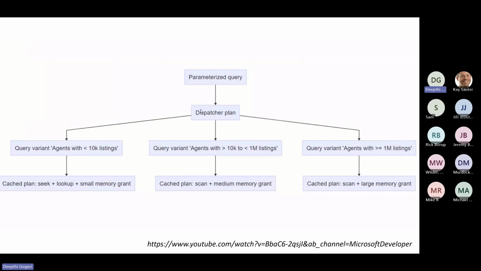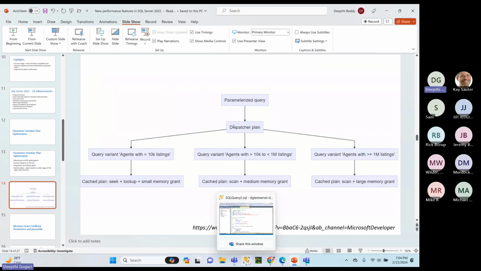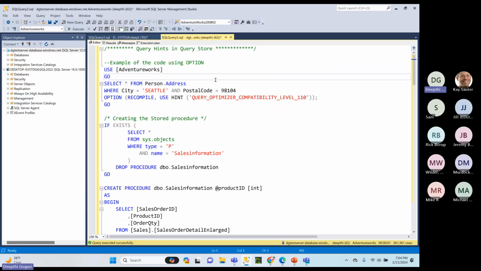So the dispatcher plan has the logic, and what about the variant? The variant is nothing but the execution plan itself. In our demo, I will show you how the dispatcher plan looks and how the variants look. Let me go ahead and share my Management Studio to show you the demos.